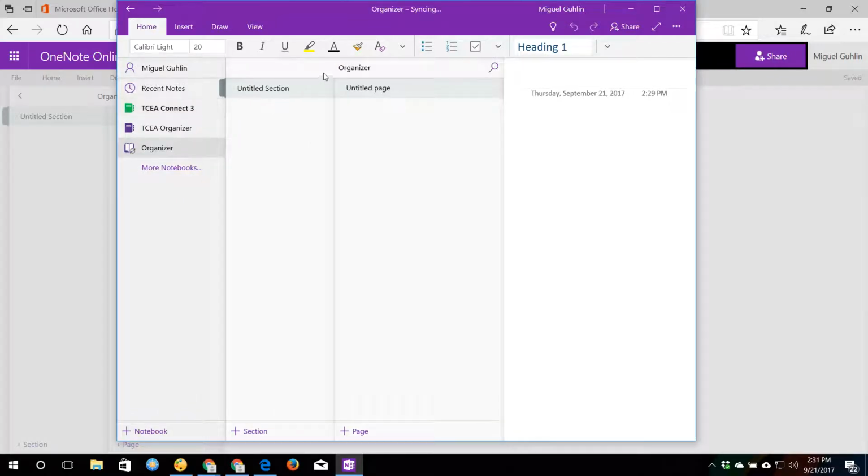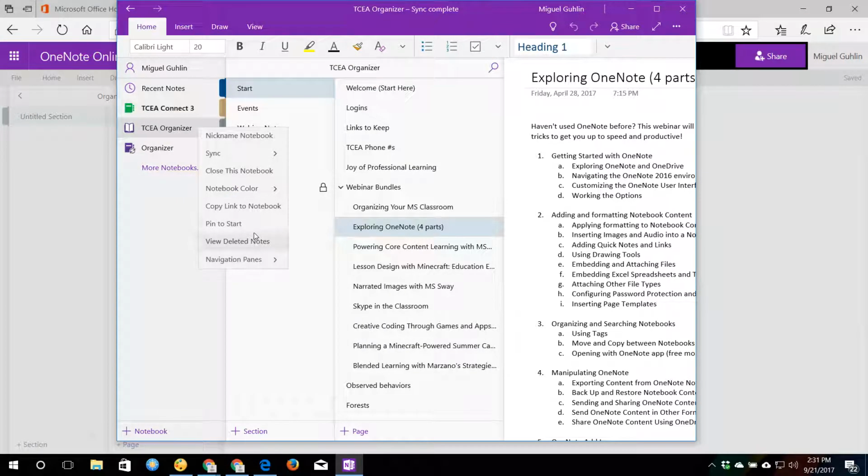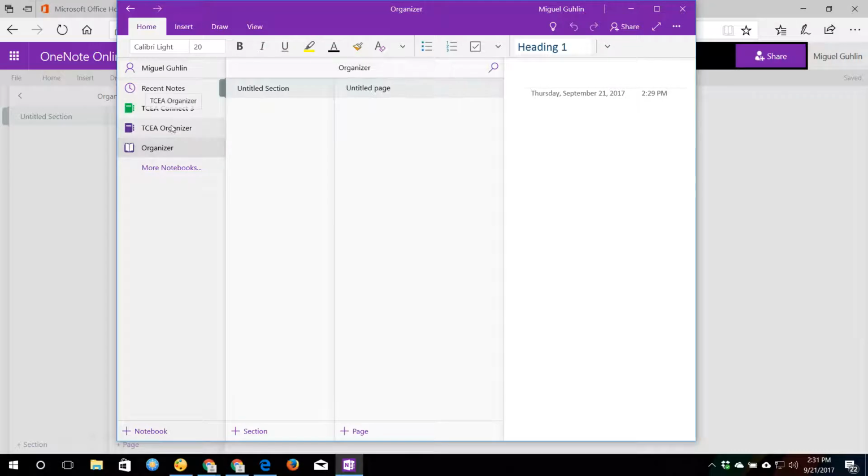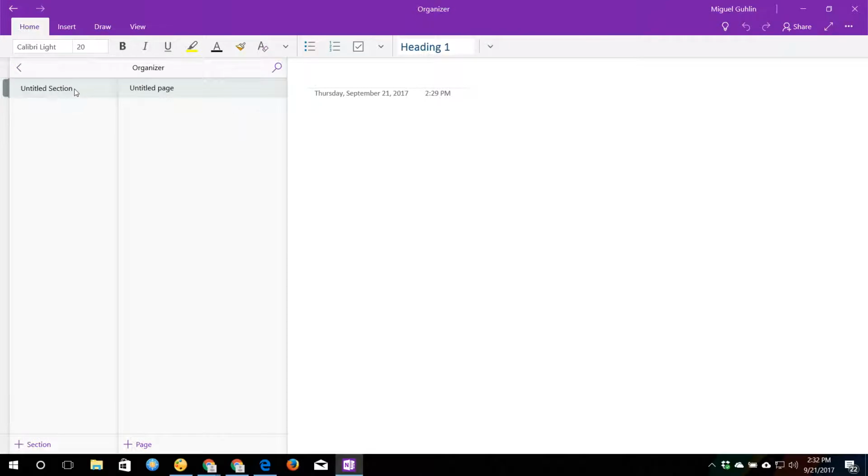So now if I look at this, I can see that, let me go ahead and close that one real quick. You can see that I have a notebook called Organizer, and it's open as opposed to being closed like these other two. And it's pretty empty. Now I can come in and rename the sections. So for example, I'm just going to call this the welcome section. And then I could also come in and just type in information.